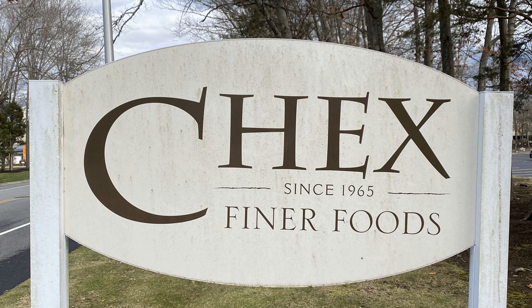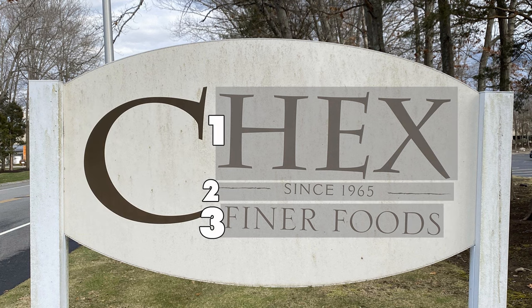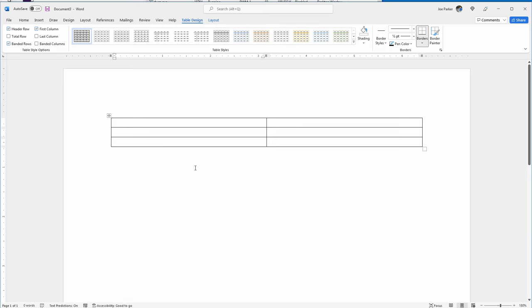If we take a step back and look at how these are laid out, they fall into 2 columns. You can see that the capital C is in 1 column, and the rest of the text is in column 2. Because of that, a 2-column table makes sense for this sign. Additionally, the items in column 2 break into 3 distinct rows. So with this information in hand, I create a table that is 2 columns wide by 3 rows deep.